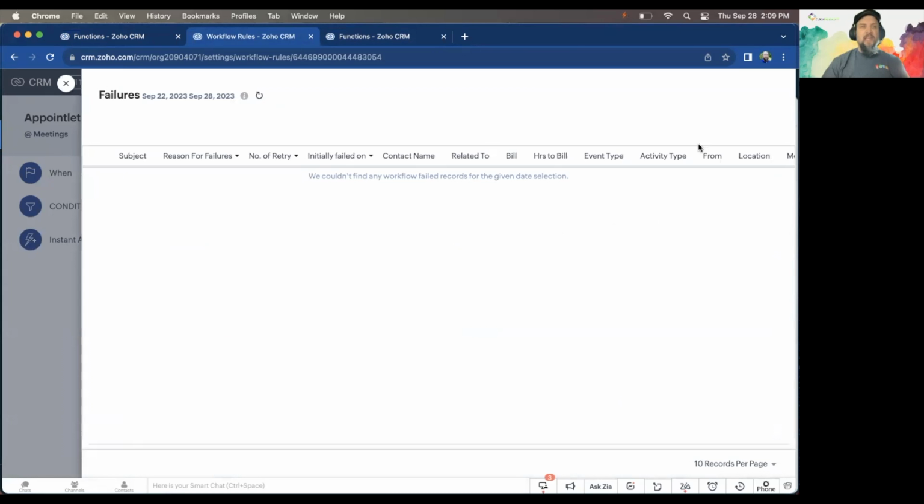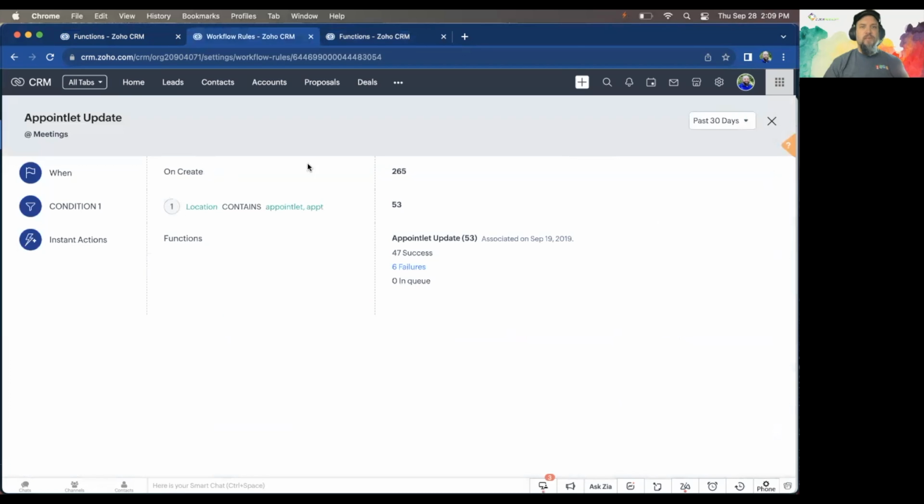So, that's it. That's some good ways to troubleshoot when something that you knew should have worked didn't, or something ran, and then you don't see the results that you were looking for. These are the two best areas to start from in troubleshooting.